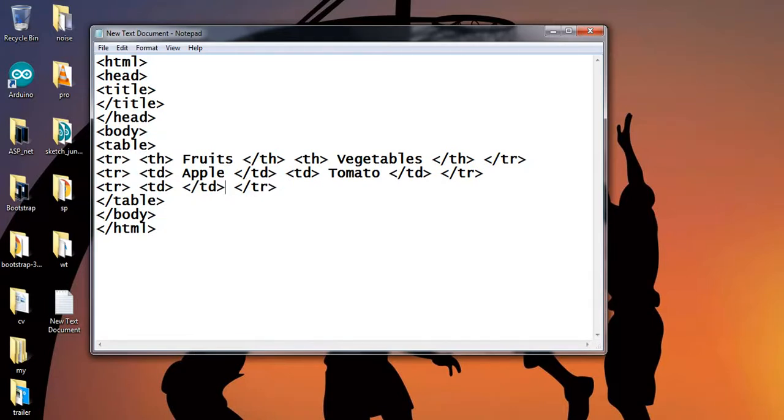Let's give the other fruit names. Suppose mango. Define another td. For vegetables, this time let's give potato. So basically there are 3 rows in the table. The first row is the table heading, and the below 2 rows define the table data.